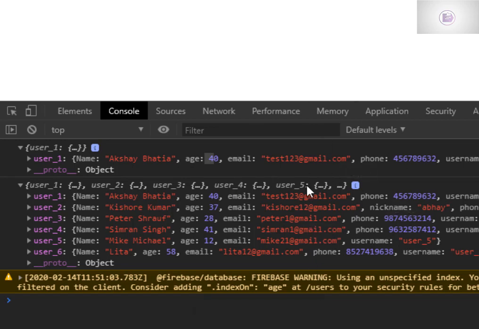So end at, it will check the value. Suppose it's 40, then it'll give the lesser values, right? In the reverse order, start at would work in a different way. So you can filter out the data in this way, right?